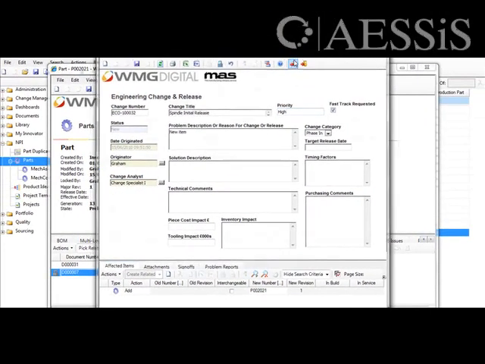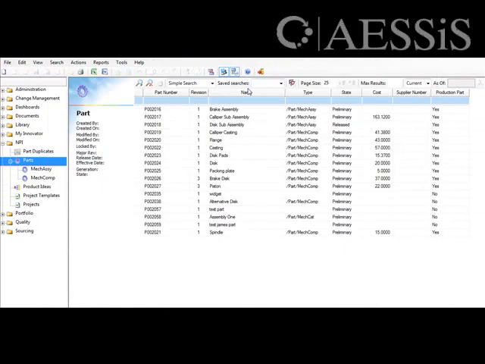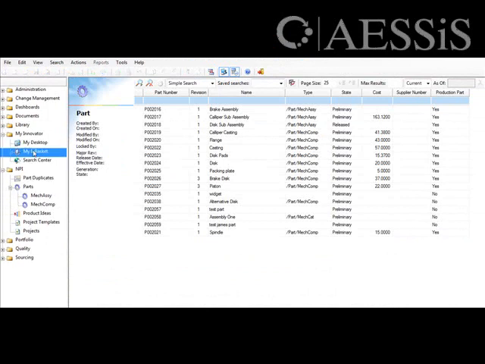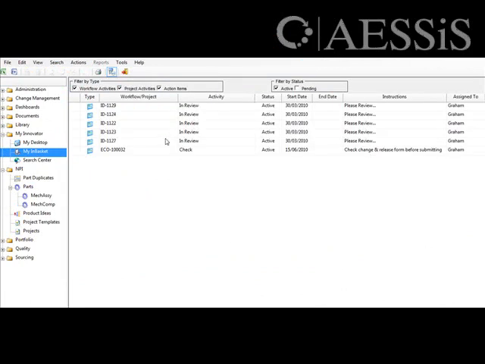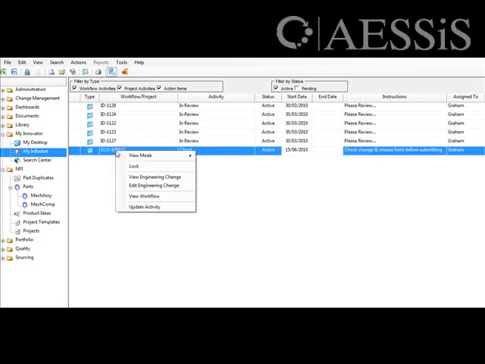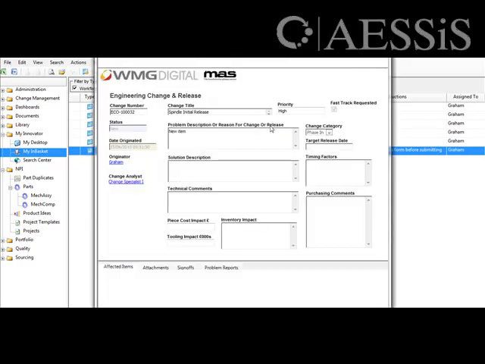Then we save that engineering release, and what happens next is it puts the engineering release into my own in basket, where I can then send it to my manager for authorization. So the ECO is here ready to go. And we can right mouse button and we can view the change or release again, just to check that it's how we expect it to be.